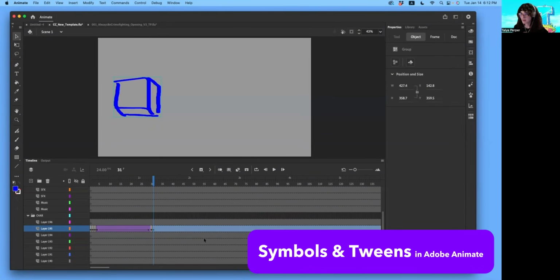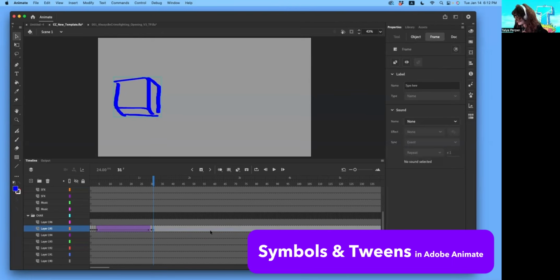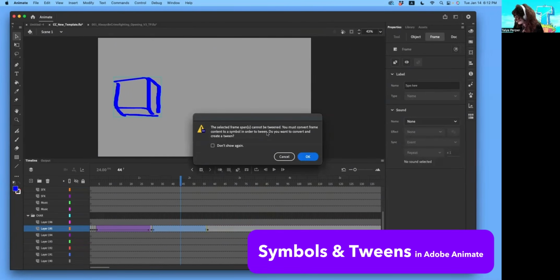Here's the thing you got to remember about making tweens in Flash. So right now I've drawn this little cube here, and you can see with the boundary around it that it's this teal color, which means it's a group. It's not a symbol. So if I try to plant a new keyframe here with F6, and I select these frames the way that I would with any other symbol, and I say create tween, it'll come up with this pop-up that says the selected frame span cannot be tweened. You must convert frame content to a symbol in order to tween. Do you want to convert and create a tween?